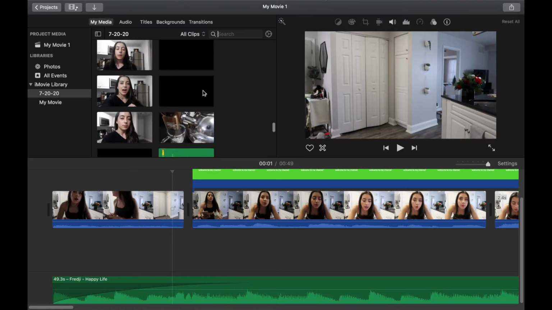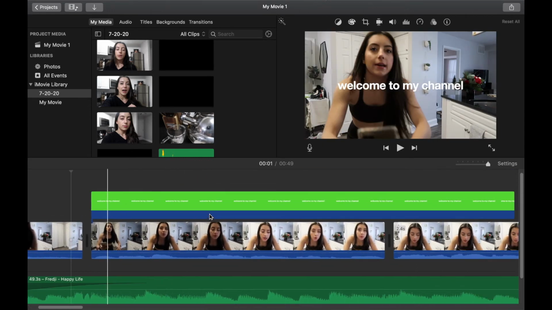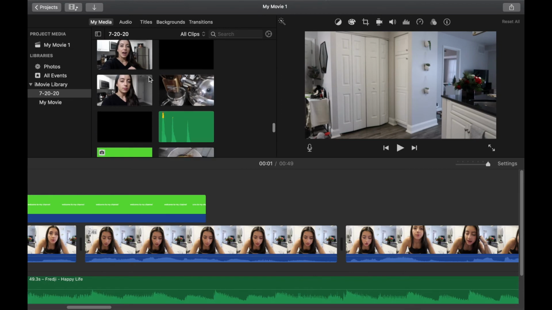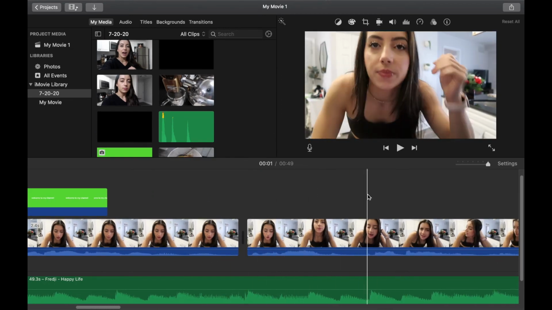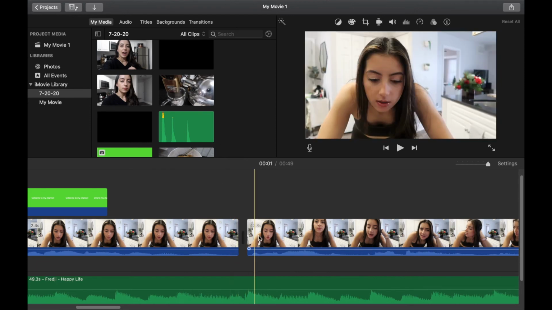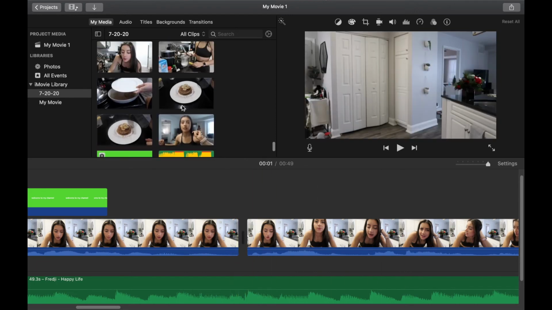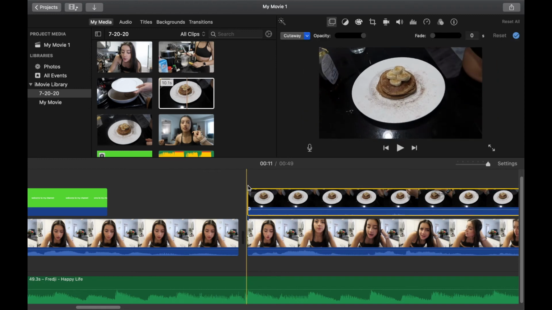Another thing you can do with your video is a lot of times I will want to have the audio of one clip, but have the image of something else or the video of something else. So say I want the audio of this, but I want to have the final product of what the pancakes looked like. In this case, I was making pancakes. Then you're going to drag the pancake clip on top, just like that.